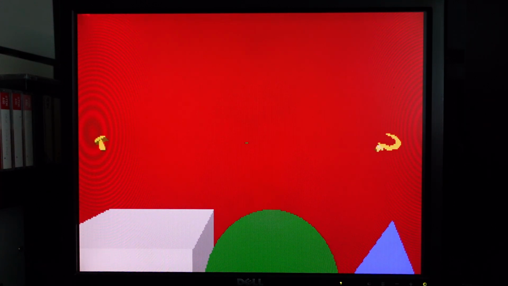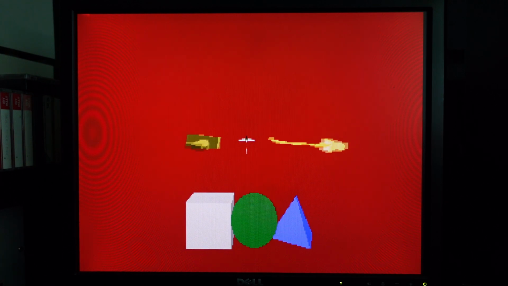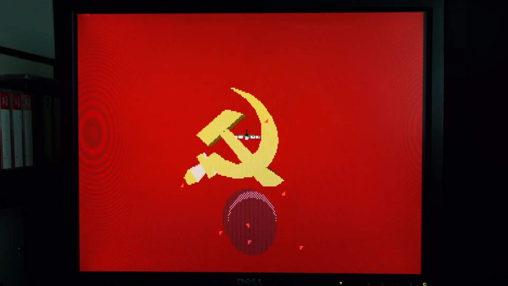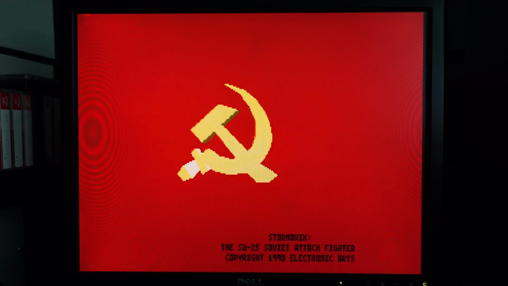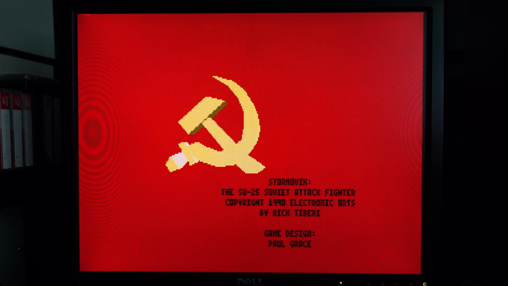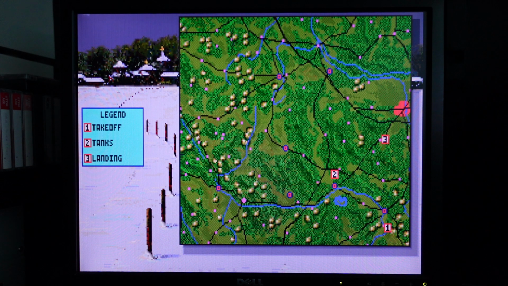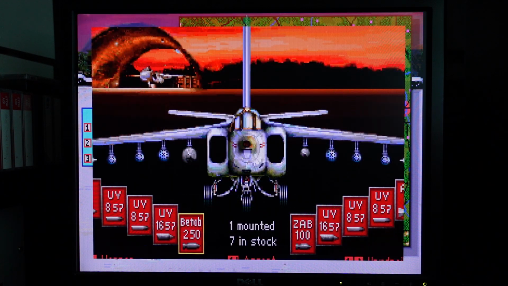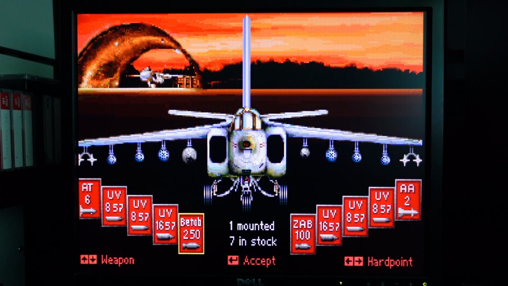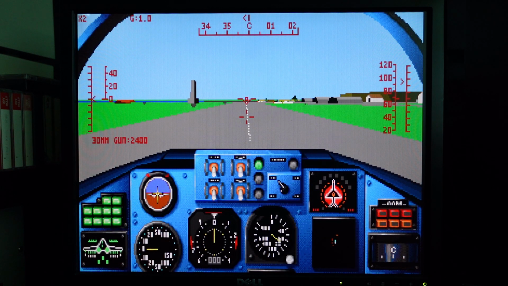Coming back to simulators, one of my favorite titles was Sturmovik, the Su-25 Soviet attack fighter. Here I present the demo version of this game. As you can easily guess, in the game we play the role of a pilot of the Soviet Su-25 attack plane. The game is based on the same engine as other early simulators from Electronic Arts, LXPic or Chuck Yeager's Air Combat.